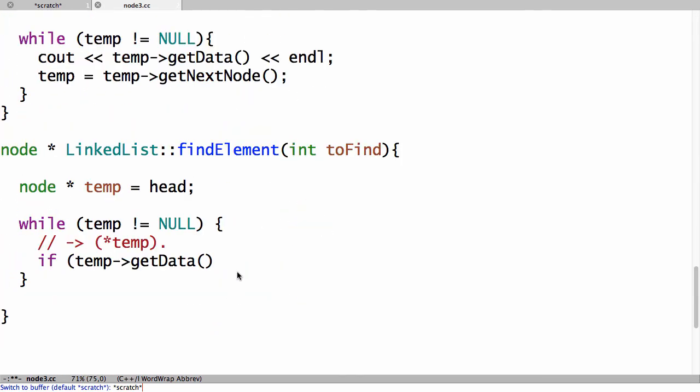So call the get data method on it. So this will take a pointer, temp, dereference it, and when you reach the object, call the get data method on it. And now that you have the data, what can you do with it? Compare it. How do we compare? There we go. What if we found what we were looking for? What do we return?